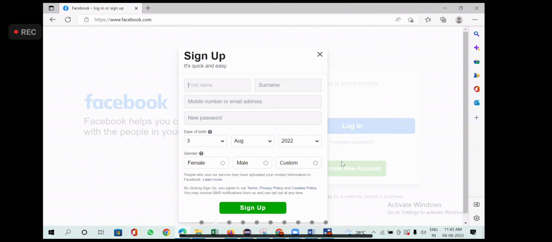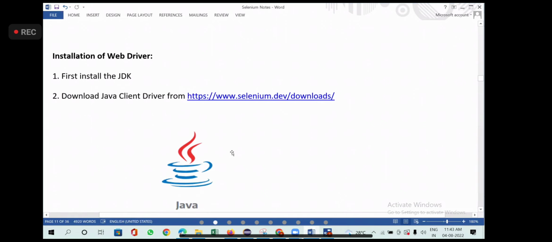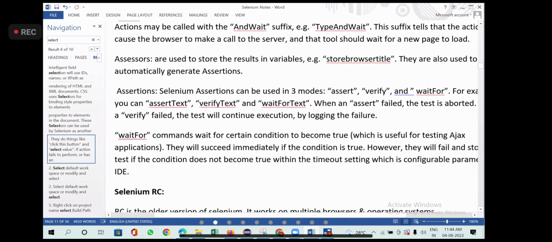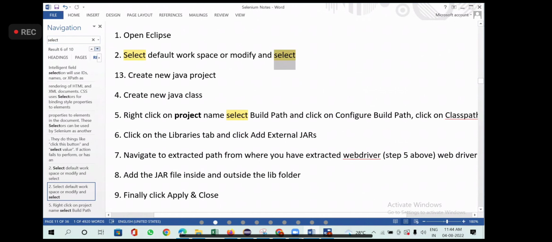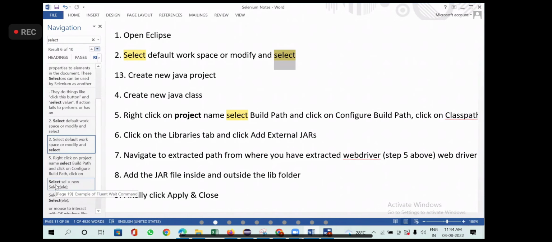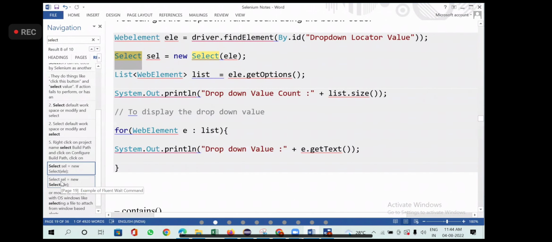Below are the methods which are used for handling the drop downs.